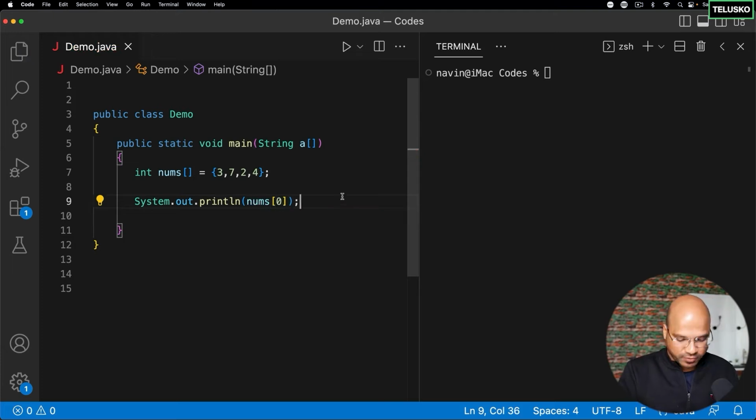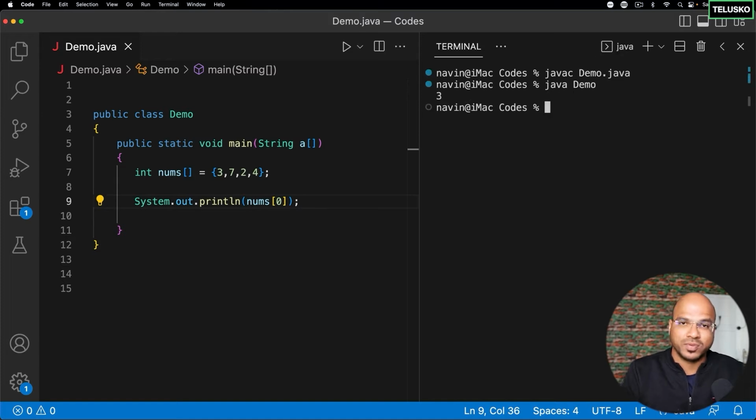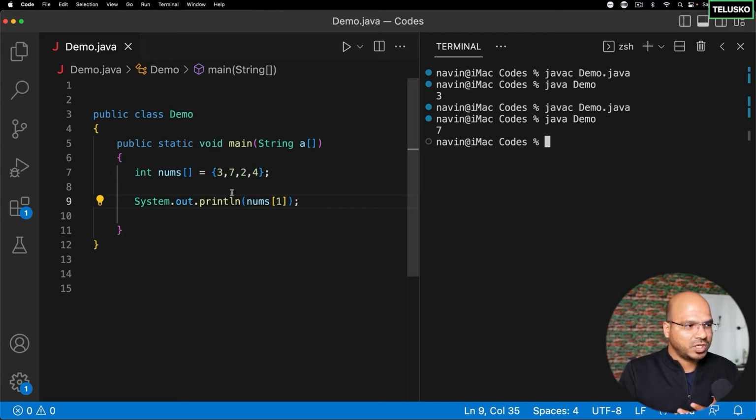Now in this case, if we do that, let's compile and run. You can see we got 3. This is working. So whatever value you have here, you're able to print it here. What if I want to change this? Let's say I want to print the value at number 1. So compile, run, you can see we got 7. So basically you can print these values one by one.